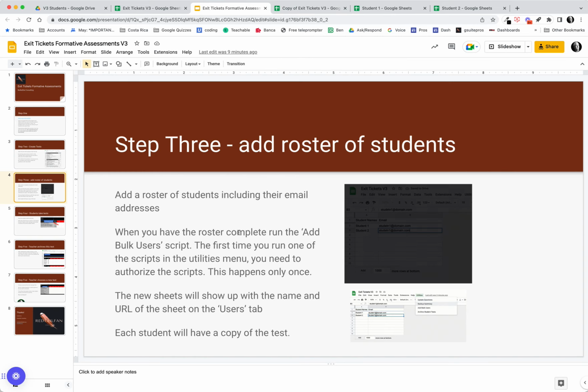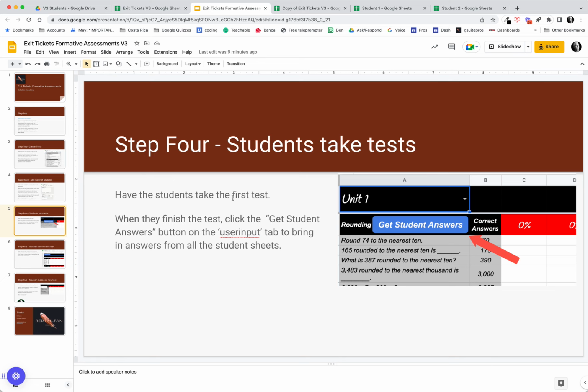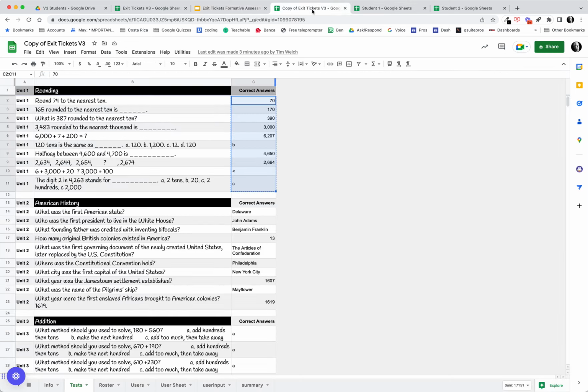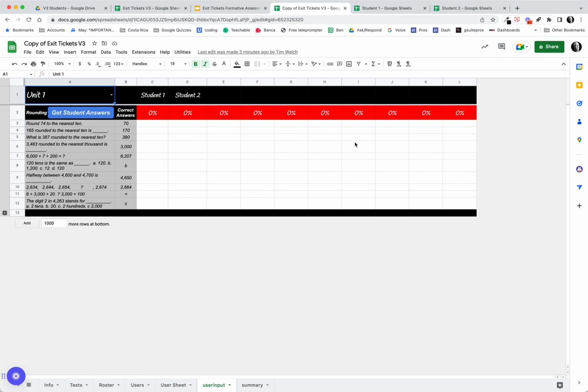The students have taken their test. I think we're up to here. So the students take the test. When they're finished, we're going to get the student answers. So let's go ahead and do that. We can see here that we've gone over this part here, the user sheet. So the students have taken the test. Let's get the student answers.